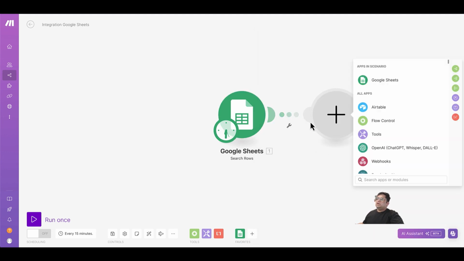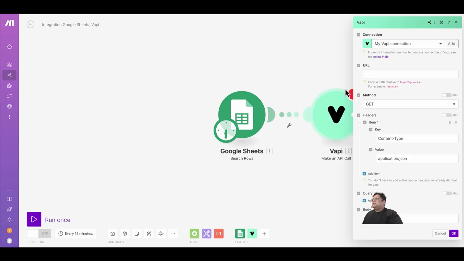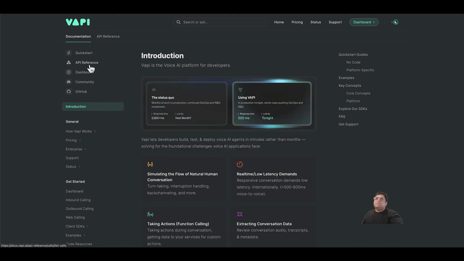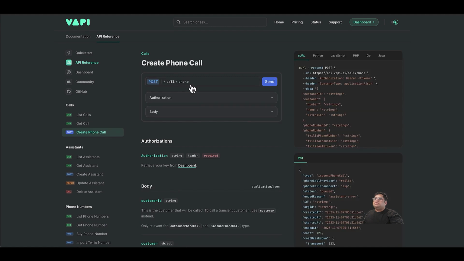And now what we want to do is, for a record that has a status confirmed, we're going to make an API call. Now once we make an API call, I already have set up my VAPI connection, and you might have to install this VAPI module before starting this. I've already done those things. But once you have that, what we want to do is look in the documentation. And if you go to documentation and you go to API reference, the thing we are looking for is create phone call. So you see this is a post method. So we're going to use this.